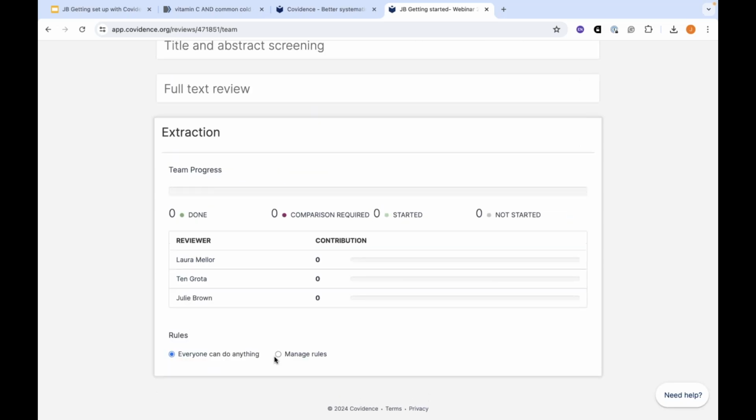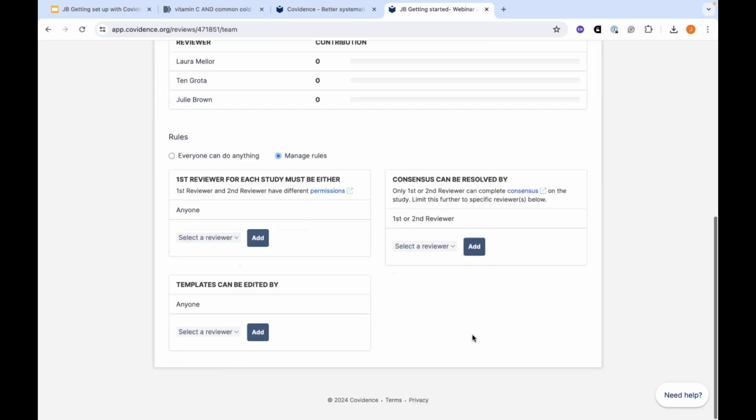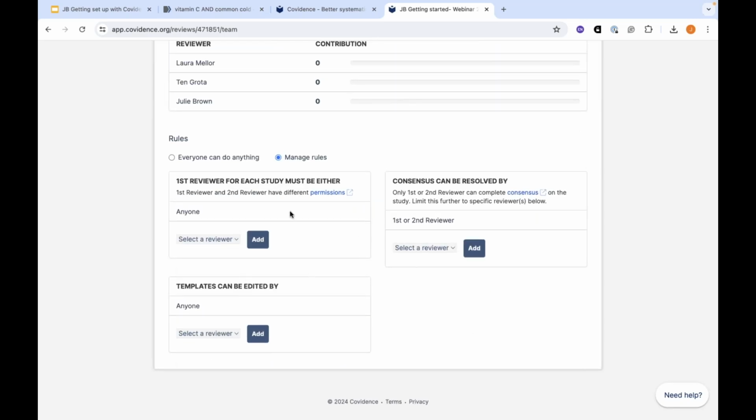And for data extraction, again, you can see overall progress, individual team progress. And if you're using extraction 1, you can also set some rules here. Again, about who's reviewer 1, because they have slightly different permissions, and you can find out about those in one of our other step-by-step webinars, specifically on data extraction. You can set some rules about who can resolve consensus. So that's basically the conflict issue, but in data extraction.